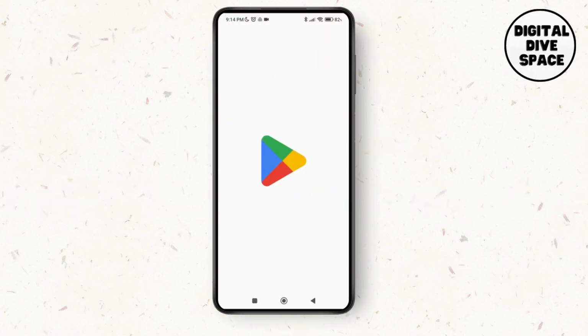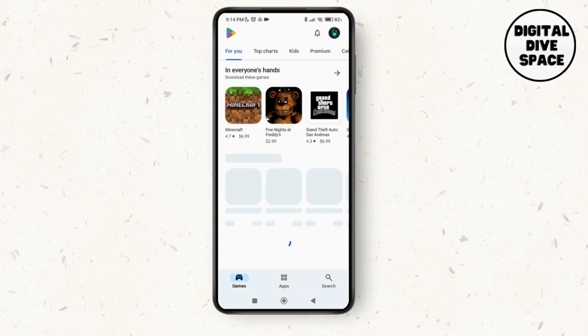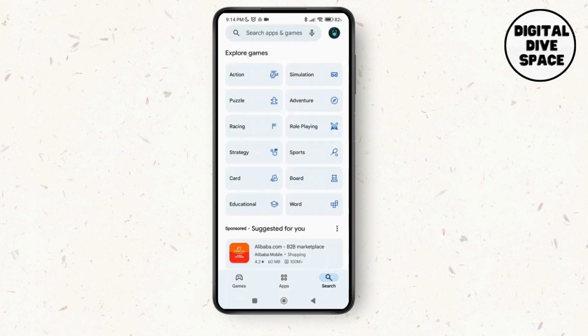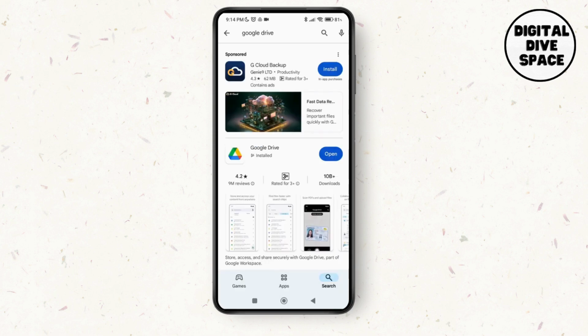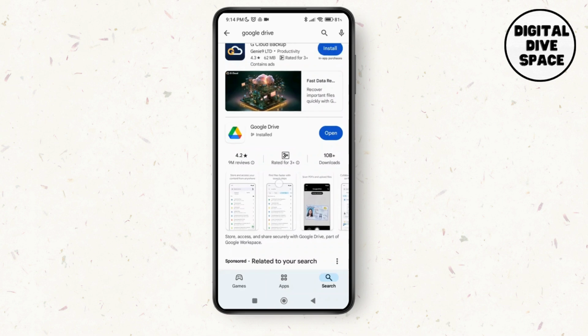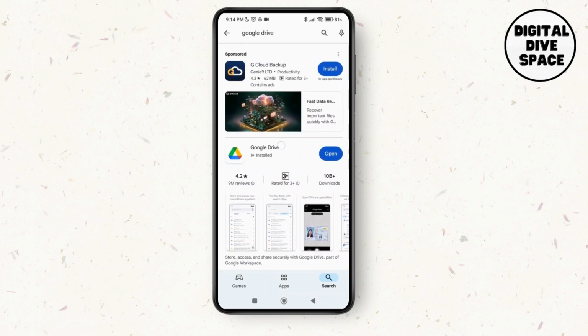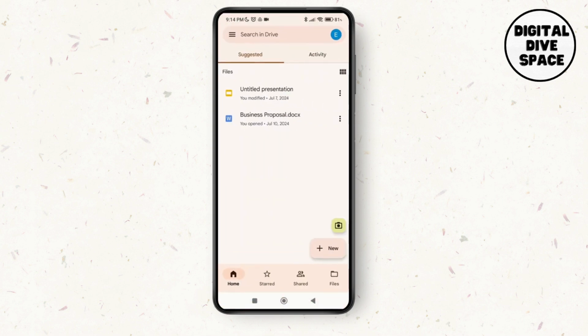So first of all, make sure that you have the latest version of Google Drive on your device. So just go onto the Play Store and search for Google Drive over here. Now as you search for Google Drive, you can see if the app is updated to its latest version or not. So as you can see, it is updated to its latest version.